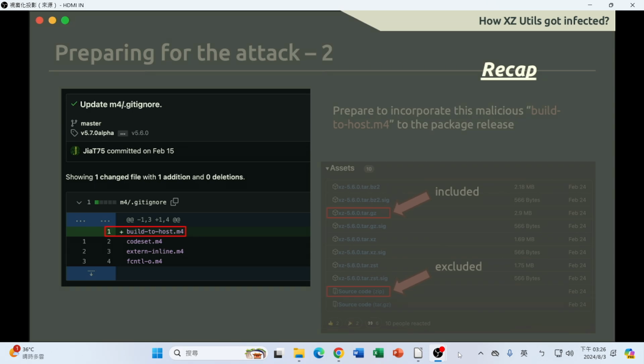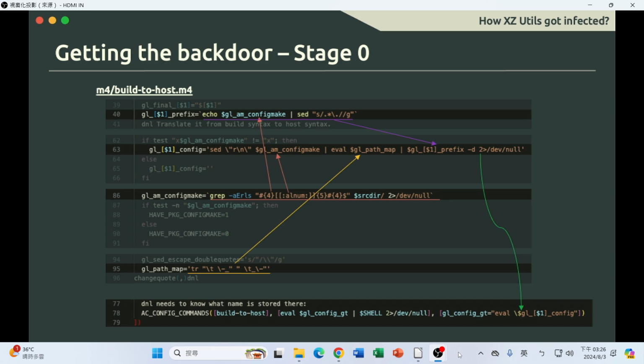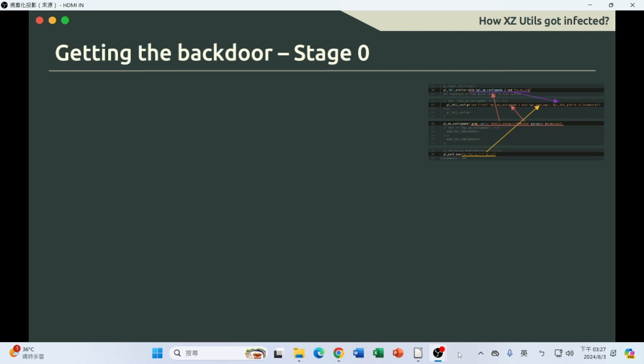And do you remember there is a file called build-to-host.m4? This file is used to deobfuscate the weird test file that I mentioned before. So let me do some coding things. Okay, this is part of the source code of build-to-host.m4. It is a little bit messy, but basically it obfuscates one line of shellcode into a really long thing.